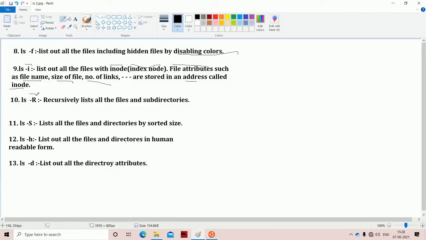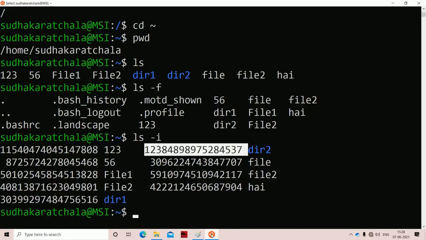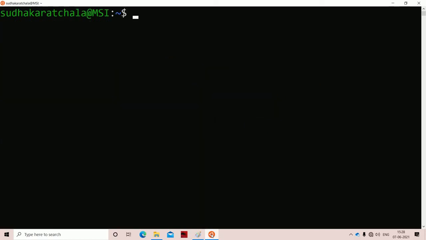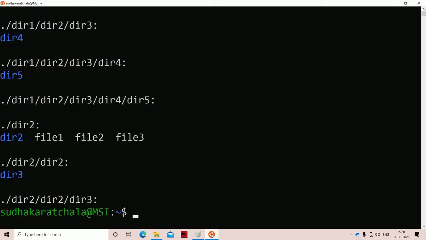Next one is hyphen capital R. Already we have seen the small r option. If you use the small r option, then all the files will get printed in the reverse of the alphabetical order. Whereas if you use capital R, then it recursively lists all the files and subdirectories. So we know what is recursive order. So ls space hyphen capital R.